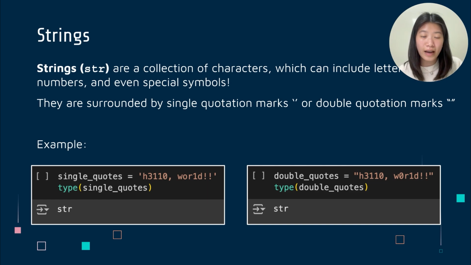And on the right-hand side, we created a variable named double_quotes, and we set it equal to another string literal, which contains all the same characters and all the same letters and numbers as single_quotes, but instead of creating the string literal with single quotes, we created it using double quotes. And when we return the type of double_quotes, it still returns str. So we know that it doesn't matter which quotation marks we use to create our strings, it'll always create a string in the end.